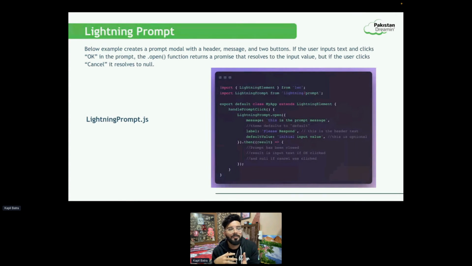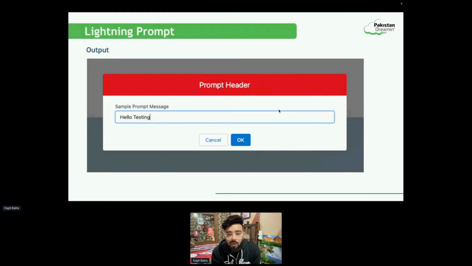Maybe you need to execute some specific functionality, or maybe you need to use that specific value in your component or in your lightning experience. So that's how you may use lightning prompt. And this is going to be the output of the lightning prompt.